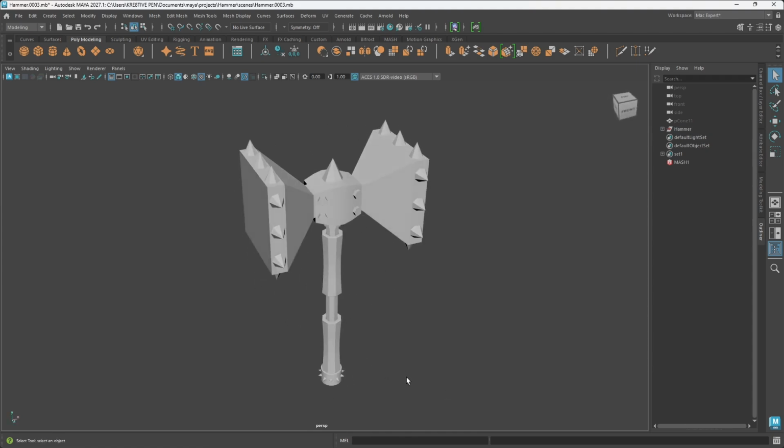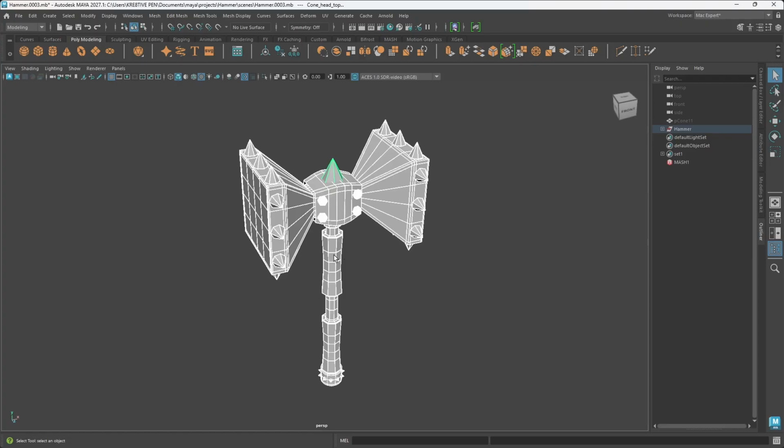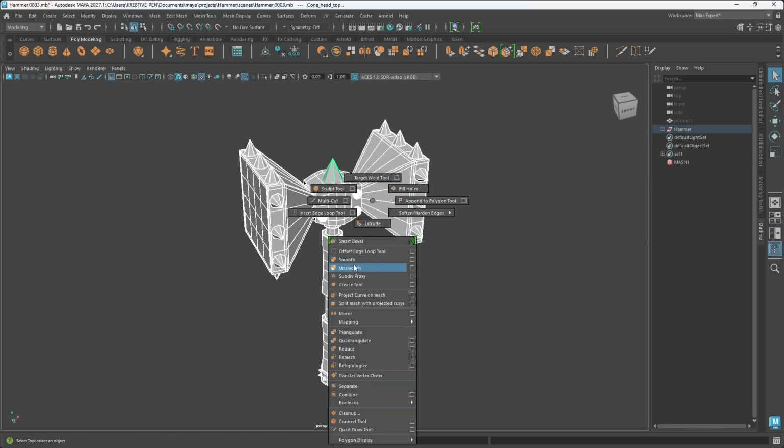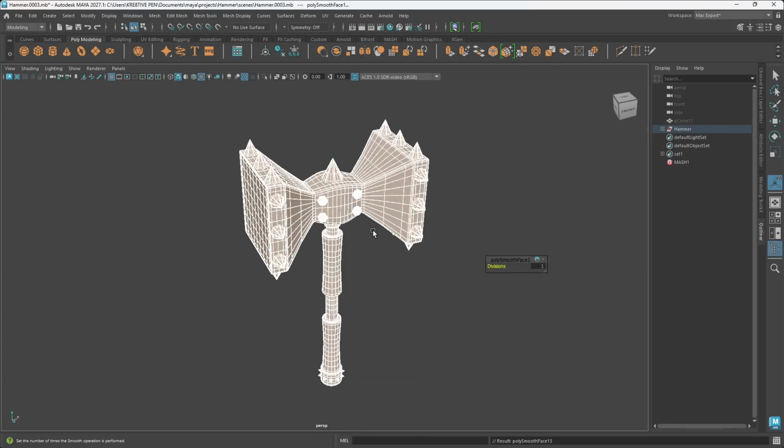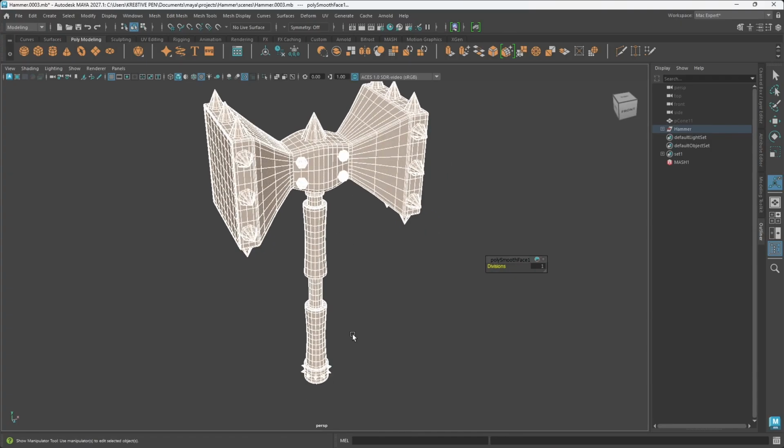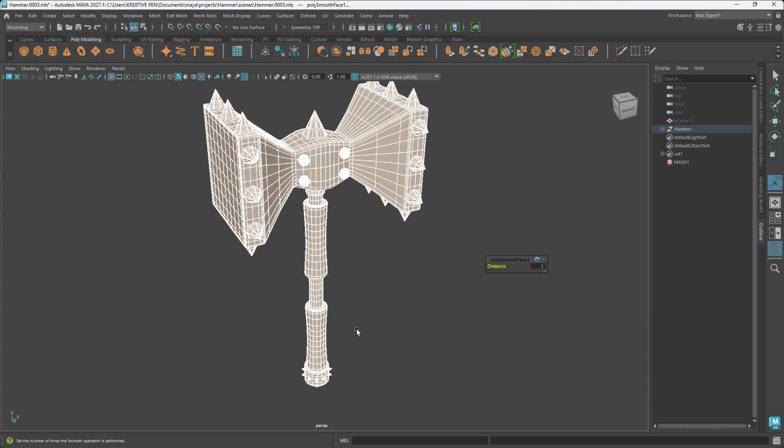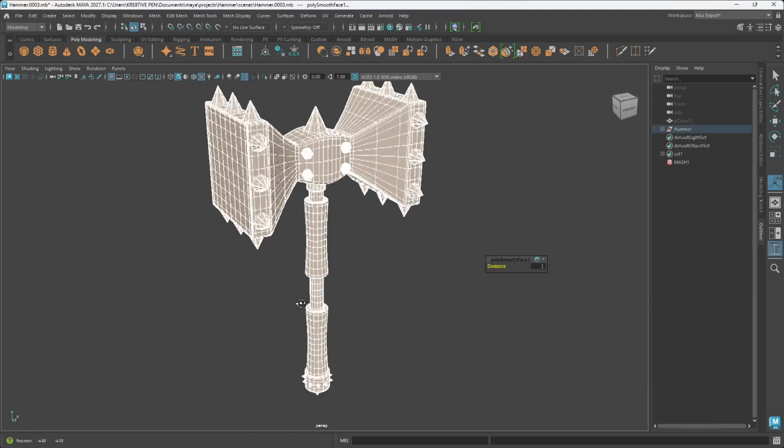Now we're going to select our object, everything, shift right click and select smooth. Now, this smooth we are about to apply will be applied directly to our model. So when we export this model out of Maya, it is going to have this smooth, and when we take it into Substance Painter, the smooth is still going to be there.